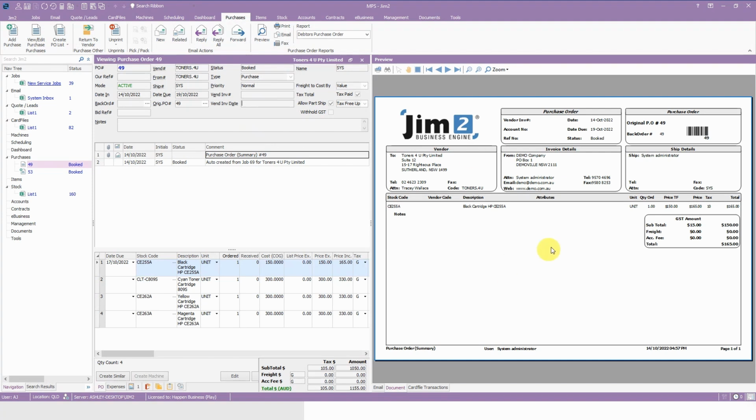Wait a second, they've only delivered black toner when I've ordered a whole lot more. I'd better get on the phone and find out where the problem has happened.